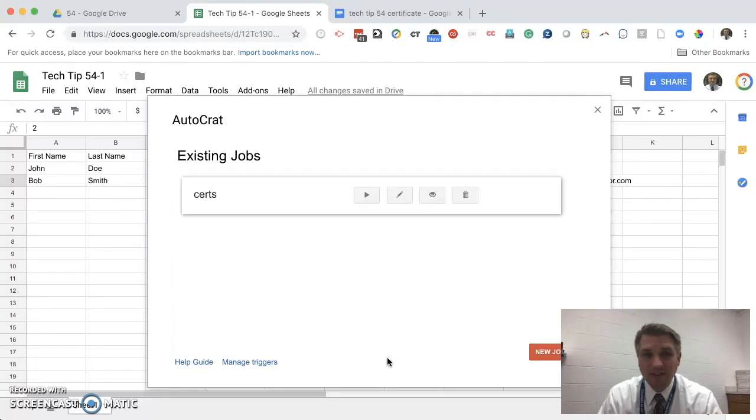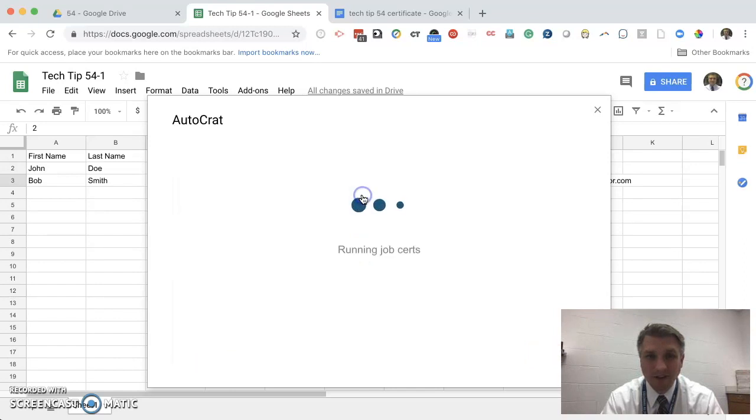So now that that job is saved, we can go ahead and run that job. So if we click on this play button here, or this run button, if you hover over it, you can see it says run job. Let's click on that, and it says running job certs. In a moment it should say, and it did just come up there, merge sequence started, and then it should tell you how many documents it's going to create.